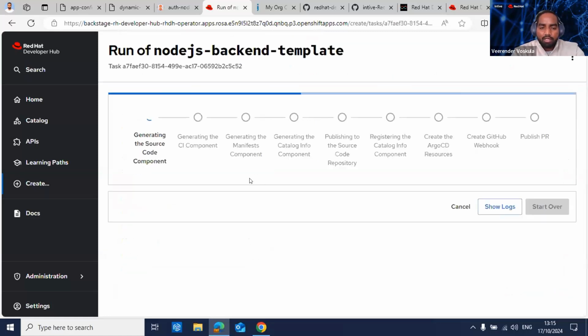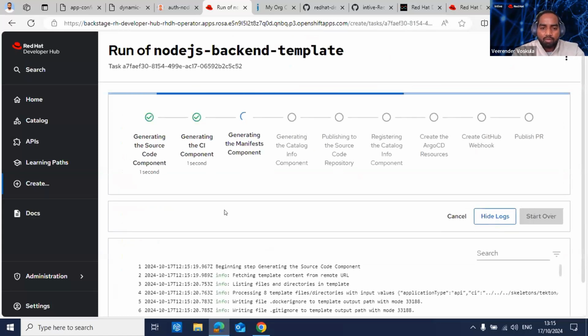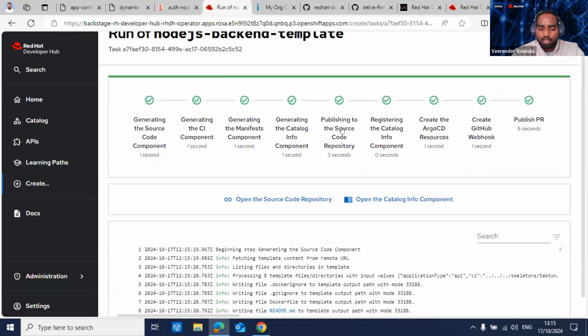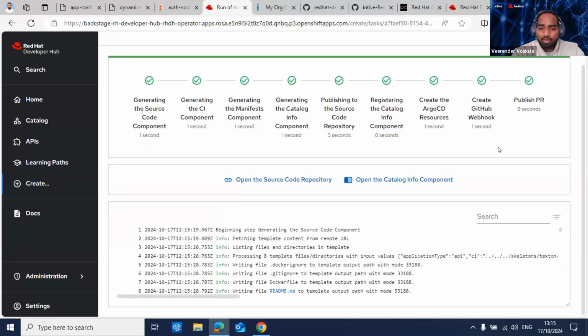Upon clicking create, it will start these workflows. Various automation steps are happening. First is the copy of the skeleton Node.js. Then it will copy the CI pipeline manifest, then the CD manifest. Then it will generate the catalog information. Finally it will publish the information to the repository, in this case a GitHub repo. Then finally creating the Argo CD resources for the Kubernetes manifest and so on, and creating the Git webhook to start the pipelines.